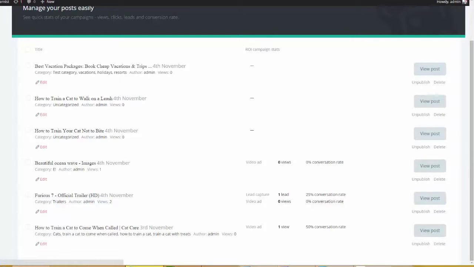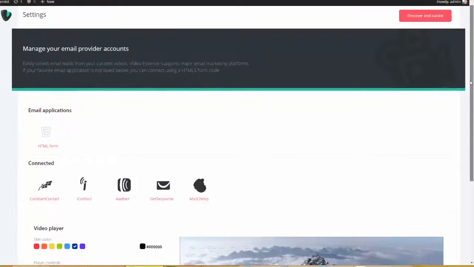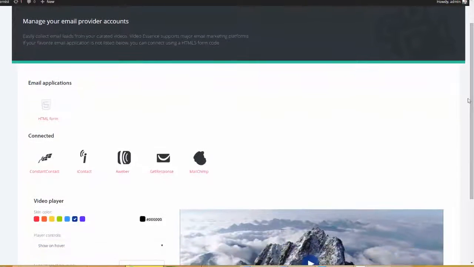Also, if we come over here to settings, this is where the API integration was happening with the autoresponder. So you see that we have Constant Contact, iContact, Aweber, GetResponse, MailChimp, but you can also just come over here and paste in your HTML form as well if the autoresponder of your choice is not listed.